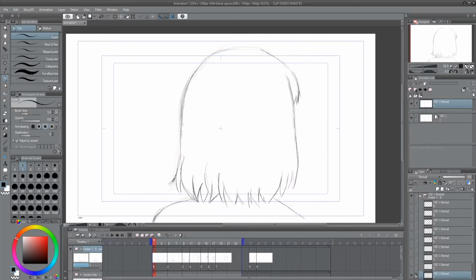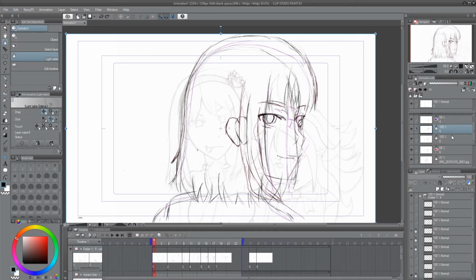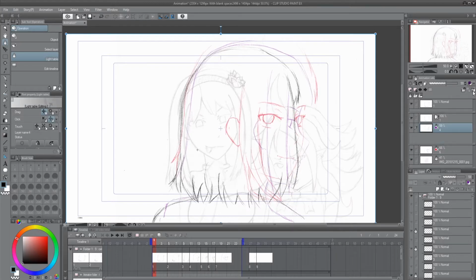So if you were to click it, all the cells in the light table will be deregistered. Let's Control Z. Now let's say we just want to keep frame 4, but we have 5 and 6 in here. You can click frame 5 and then hold Control click to select multiple frames, and click this button again, and now we only have frame 4.